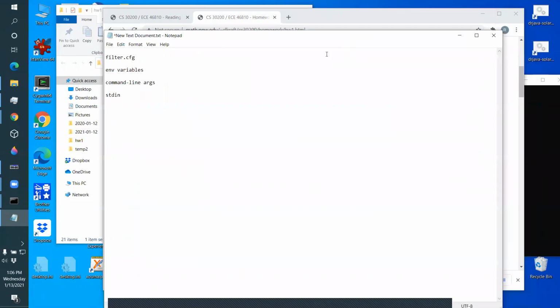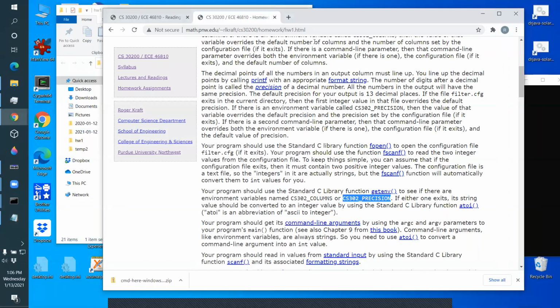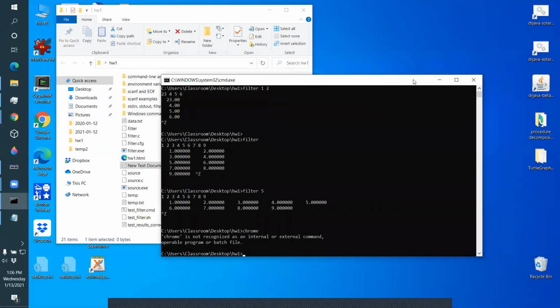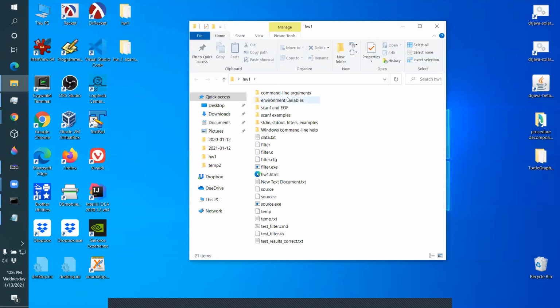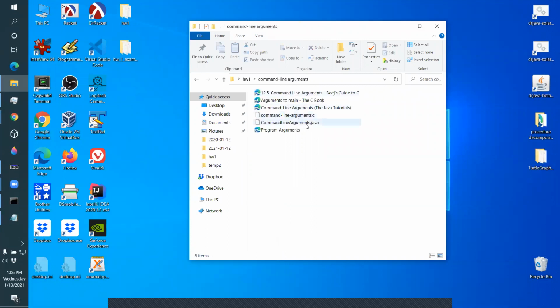Okay, what we want to do next is, how does C code read a config file? How does C code read an environment variable? How does C code read a command line argument? That's the next thing. So let's start actually looking at code that does this. Let me close these folders. If you go to the homework assignment folder, there's a folder called command line arguments. In it, I gave you a Java example and a C example of command line arguments. So let's look at the C example.